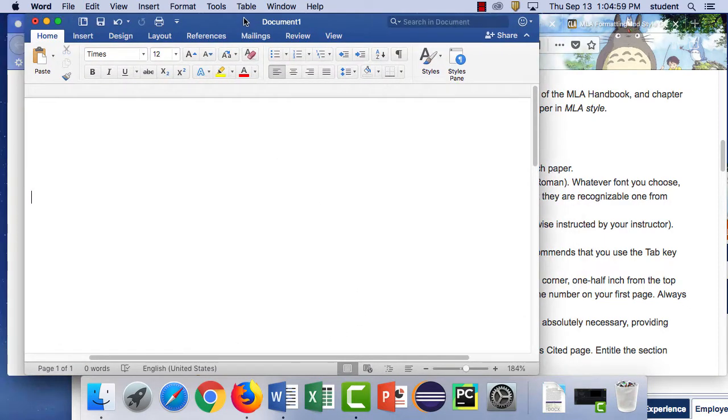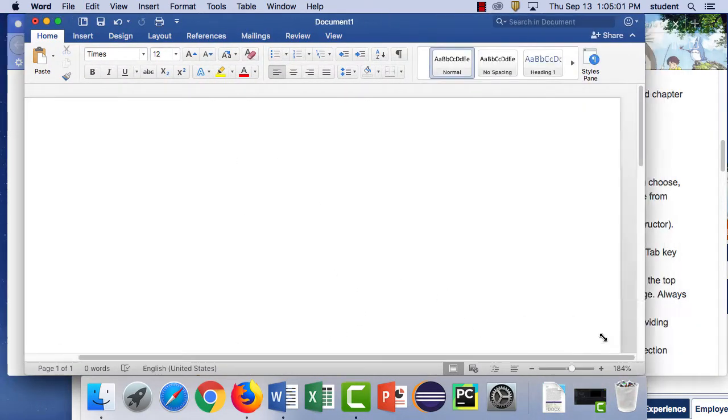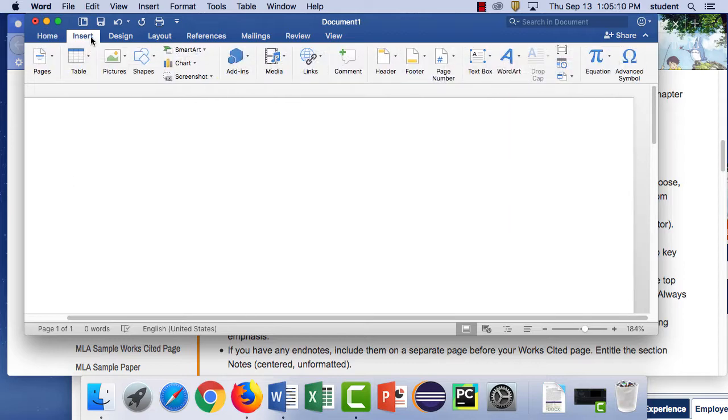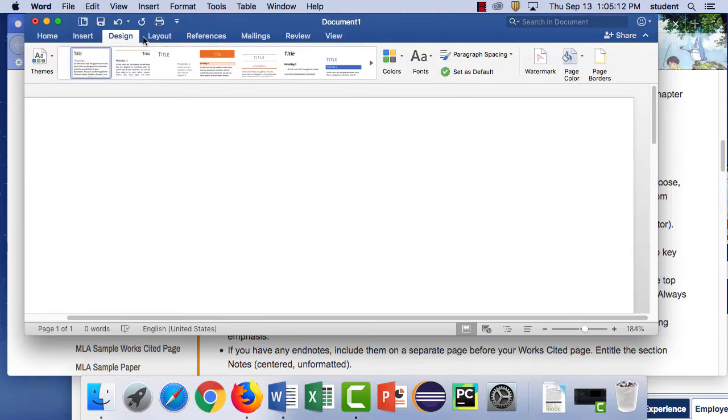How do I make sure everything's set to 1 inch? I'm going to make my page a little bit bigger here. How do we change the margins? You go to Insert. Where's margins? No, Design. Layout.